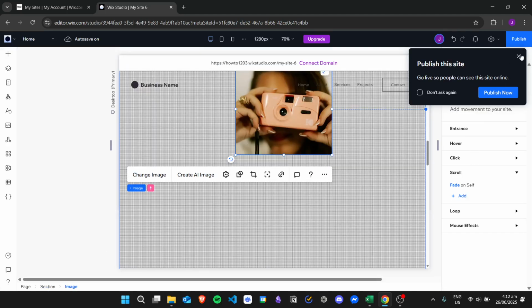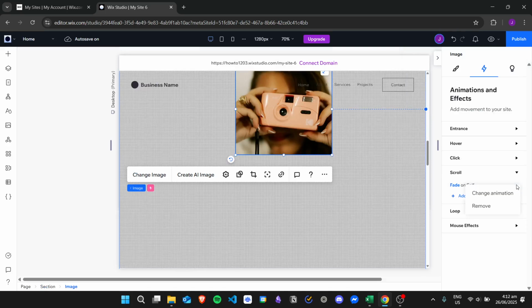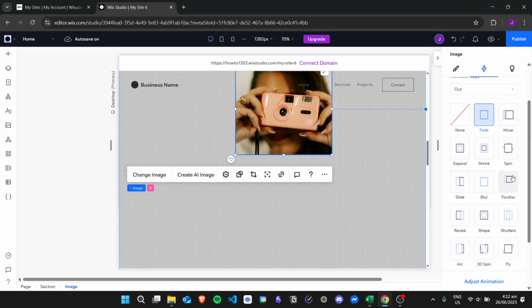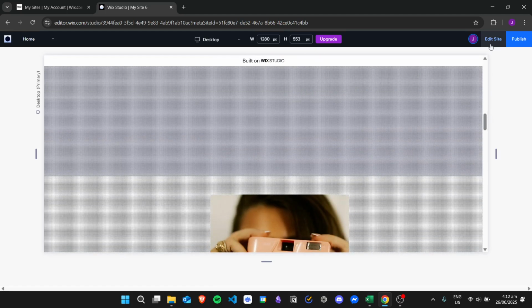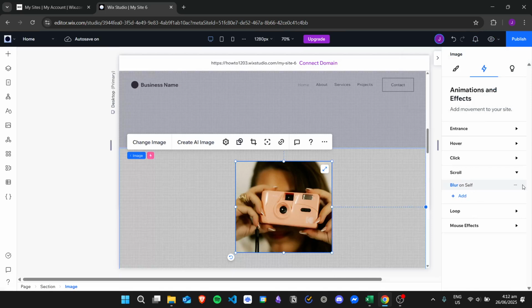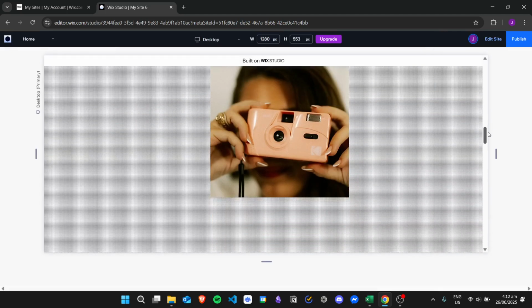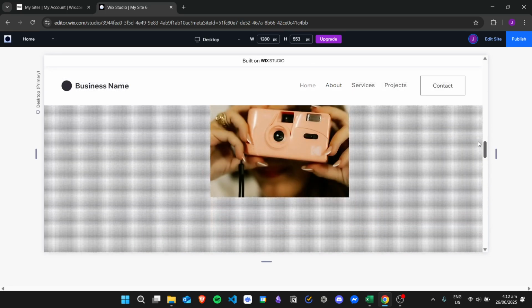So you can choose other animations if you want. For example, we can choose animation in the fade. We have expand, shrink, spin, blur, and so on and so forth. So it really just depends on your preference. So for example, I'll just use the blur option. So what will happen is that we change the animation type to out, and then when we scroll down, the image automatically blurs whenever we reach the other section of the website.